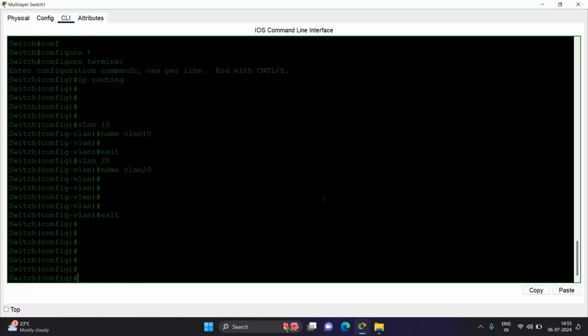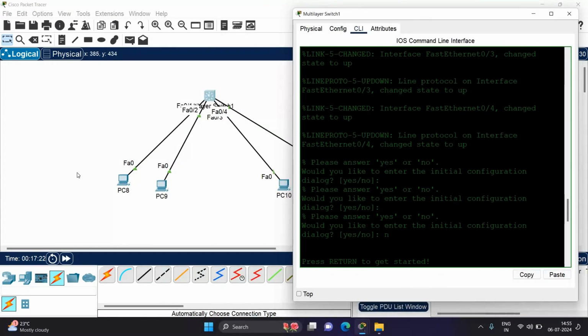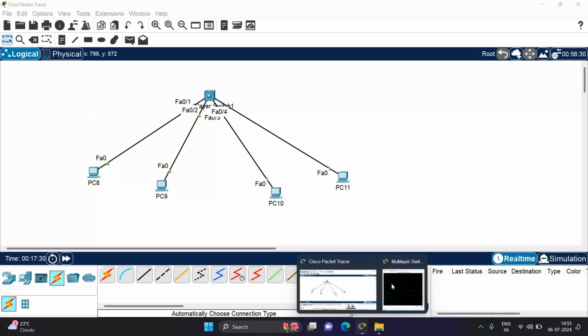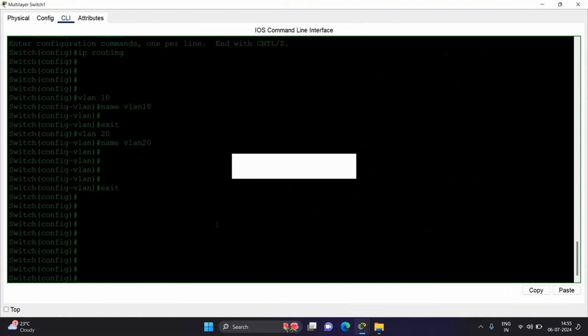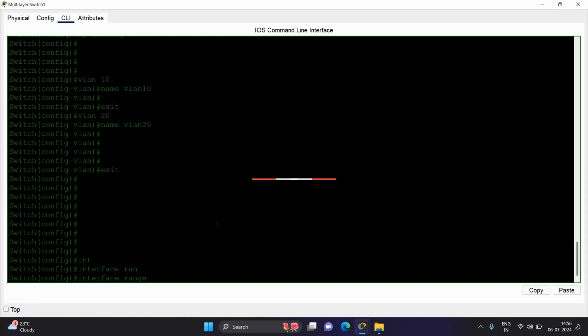Now we have to assign these interfaces connecting to the end devices, that is the PCs, to their respective VLANs. So let's see those interfaces. What we see here is 0/1 and 2. I think this will be 3 and 4. Okay, let's get into the console of that switch again. Let me configure these interfaces into their respective VLANs, and if you want to configure an identical configuration for multiple interfaces, you can use the range command.